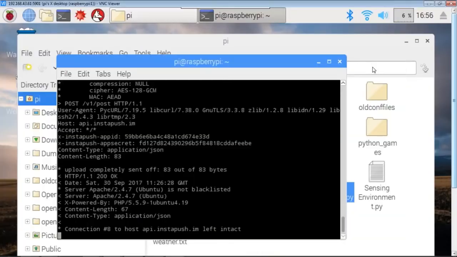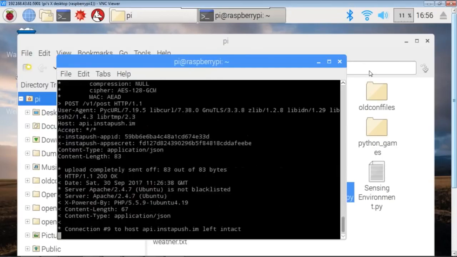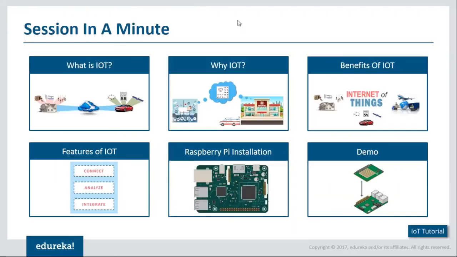So with this we come to a conclusion of our demo session. Let me go back to my presentation and let's have a summary of what we've discussed as part of this session. We started off by first understanding what is IoT, then we moved on to understand why we need IoT as well as the various benefits and features of IoT. And then we started with the demo wherein we installed Raspbian on Raspberry Pi, and finally we created a weather detection system using Raspbian and Sensat. So with this, let's end this session.